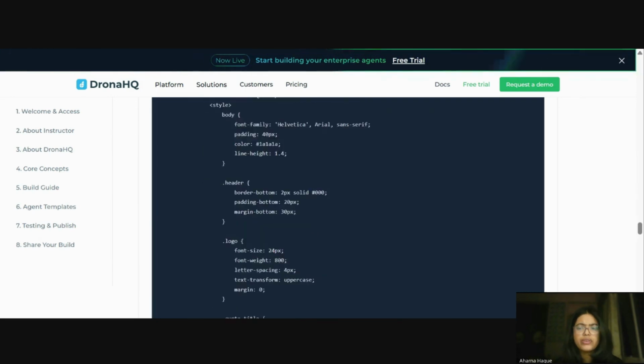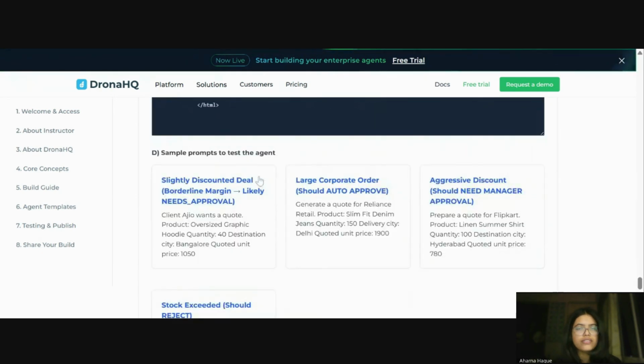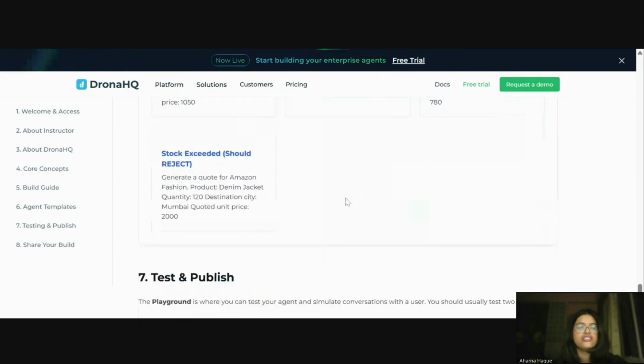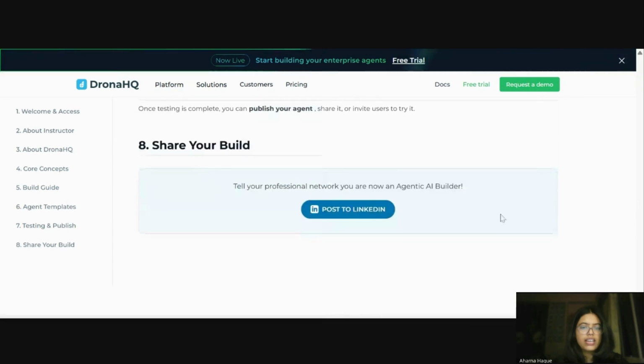Next, we also have the HTML part, which is exclusive to the agent that we are going to build today. I have given some prompts that you can copy and test your agent with. And towards the last, once we have finalized all of our agent workings and fine-tuned our agent, we can just publish it and share it with our peers and teammates, and that's about it. The final and very, very important step is to share what kind of agent you have built, so that others can also get some exposure to what kind of agents they can build.